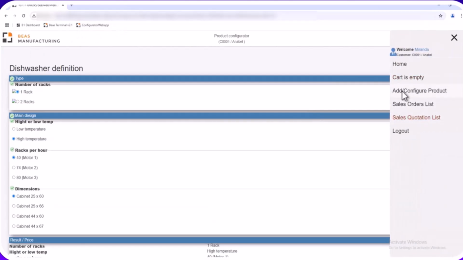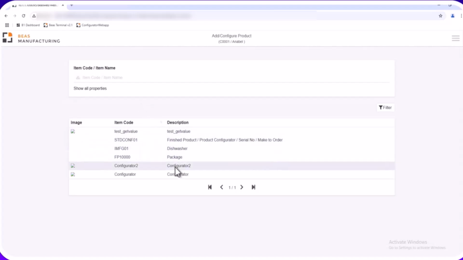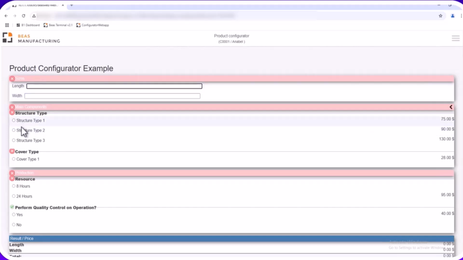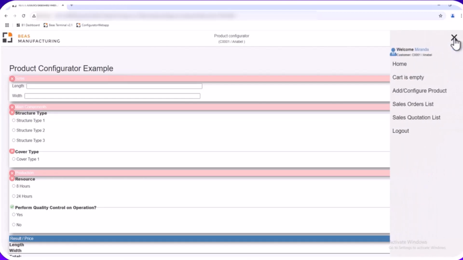Same thing goes with any other items that you might have. Let's say I have this standard finished product. So you can add some length, some width, some specific structure types, any cover types, resources, like I said, and you can even add specific quality control if you need it. So as you can see here, the BAS manufacturing tool for configurator is extremely powerful for most users to use and adapt to your requirements.